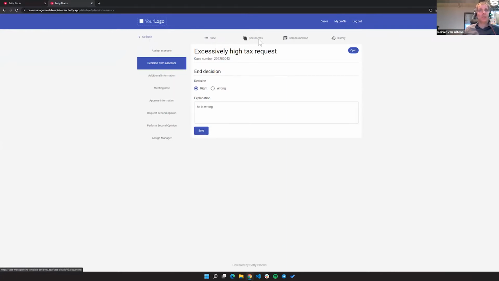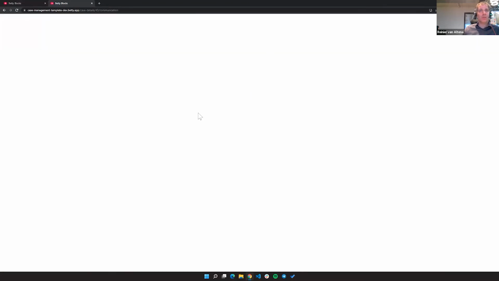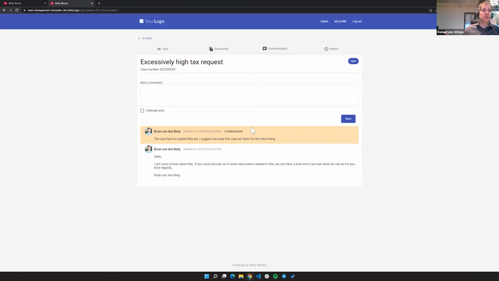Also, all cases have possibilities for uploading documents and for communication, because there are also people who can just file cases or just view those cases. They can't edit anything after they file them. They might be able to upload some more documents, but that's usually it. But they can communicate through this communication with the person who is assessing their case. And you also have the option to make an internal post, or to post it publicly so that the other person can see it as well.